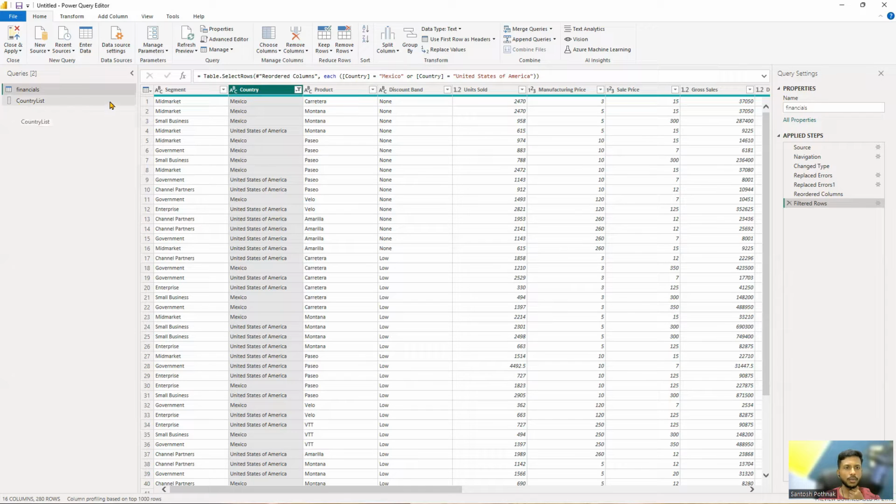What I wanted to do is write a logic here. I'm going to change a bit of code. As you can see on the top, this is the formula bar. Whatever step you apply, that formula comes in there. I'm going to change this part. Instead of country is equal to Mexico, country is equal to United States, I'm going to use this list, country list, which we already created here, instead of writing the values.